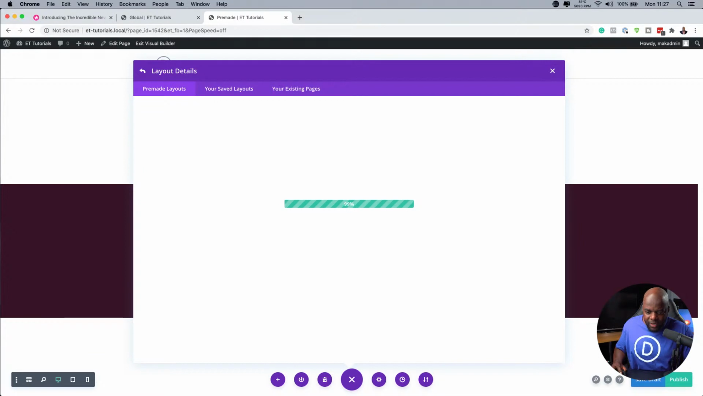In fact, I have here, if I apply a preset on a module and add some custom settings only to this module, when I update the preset, does it override these custom settings? Yes, and I will do a quick demo and show you how that works too.